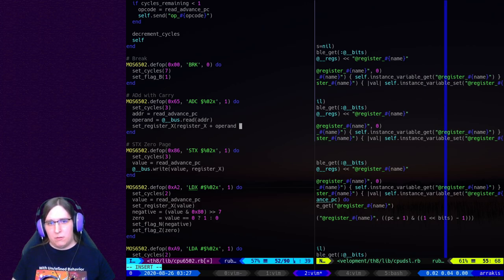Except it's register X plus operand plus a carry flag. Let me look up what flags. Negative, overflow, zero, and carry. Sense?